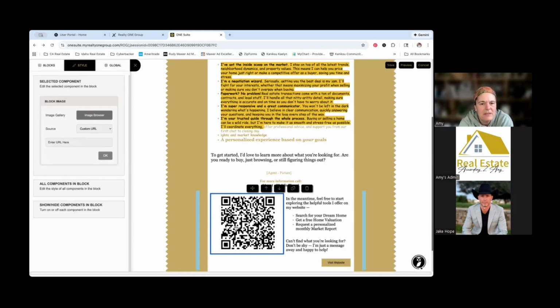So you can find one that you like the looks of and go in there and change all the content on it, change the different blocks. You can create your own. So lots of options there.